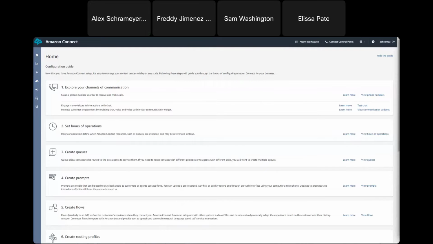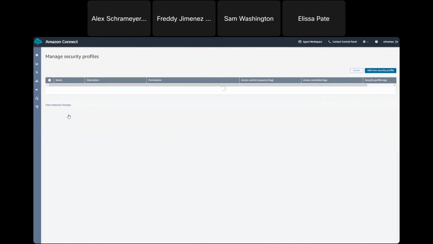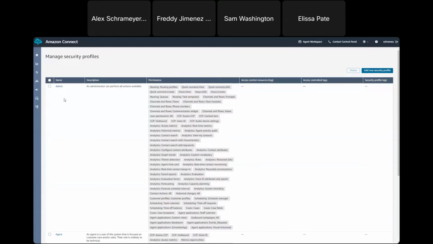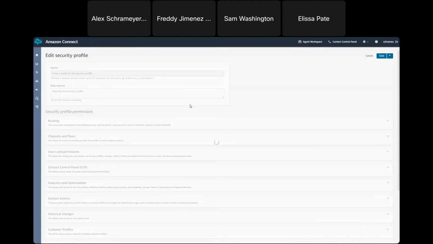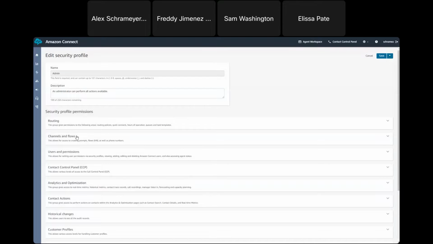To get started, there are a couple of things we need to check from a permissions perspective. Just like we did for third-party applications, you'll navigate to users and then security profiles. And we need to check a couple of things. I'm going to do my admin user because that's who I'm logged in as.